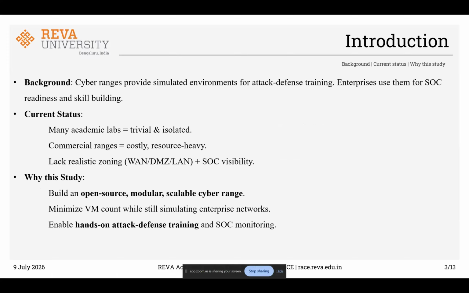A cyber range is a virtual environment where cybersecurity attacks and defense can be practiced safely. Many organizations use a cyber range to train security professionals. However, commercial cyber ranges are expensive. Many companies are paying many dollars. Many academic labs are too simple to provide real-world experience. Therefore, the aim of this project is to develop a low-cost, open-source cyber range that provides enterprise-like training using freely available tools such as VirtualBox, pfSense, which is an open-source and free firewall, Kali Linux and Wazuh.